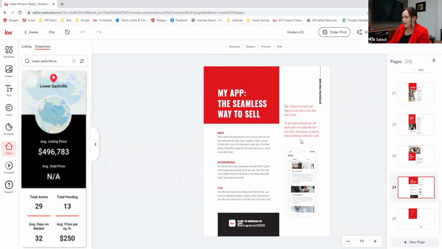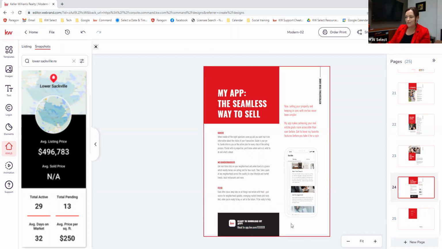Final page here is your app. So this is highlighting your KW app. If you are sharing that with people to download, you'll want to make sure that you update your app link here. So at the bottom, it has a link to download your app.